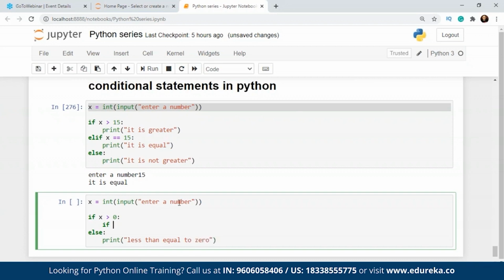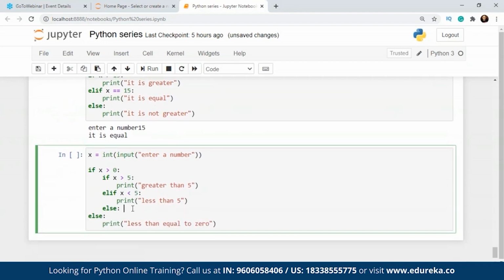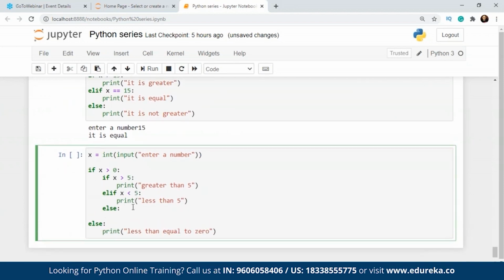Alright, so if it is greater than 0, now I want to check if x is actually greater than 5. I will print as greater than 5. Else if I want to check if x is less than 5, I will print it as less than 5. Or else, if it's not greater than 5 and not less than 5, there's only one condition left, which is print equal to 5. Now pay attention here, guys.